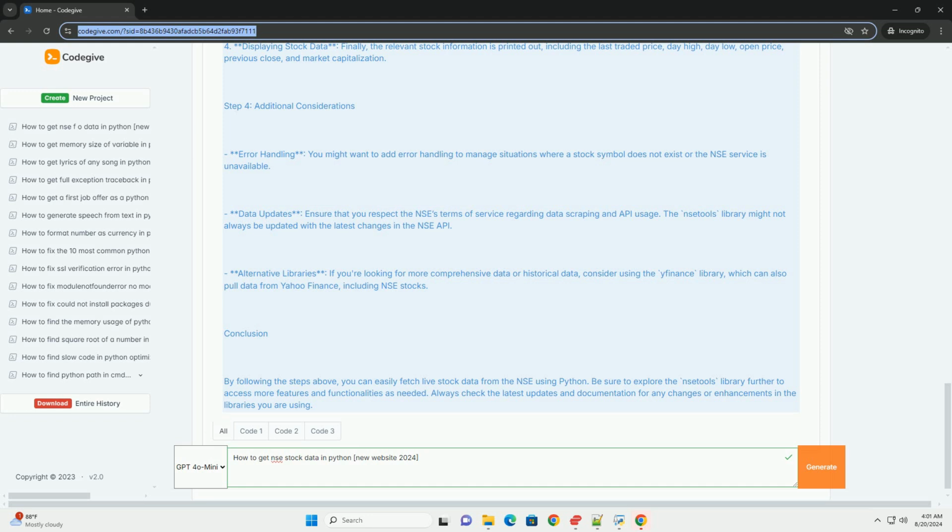Step 4. Additional considerations. Error handling: you might want to add error handling to manage situations where a stock symbol does not exist or the service is unavailable. Data updates: ensure that you respect the terms of service regarding data scraping and API usage. The nsetools library might not always be updated with the latest changes in the API. Alternative libraries: if you are looking for more comprehensive data or historical data, consider using the yfinance library, which can also pull data from Yahoo Finance, including NSE stocks.